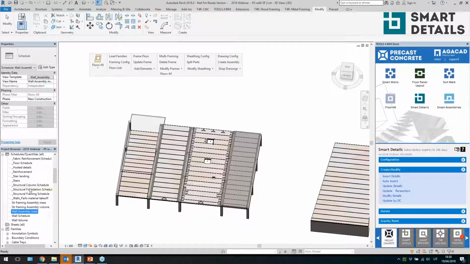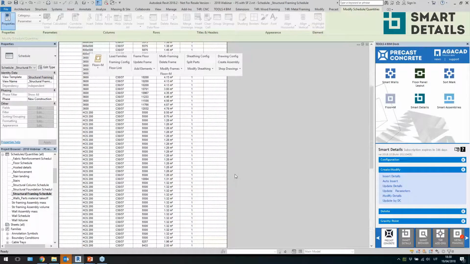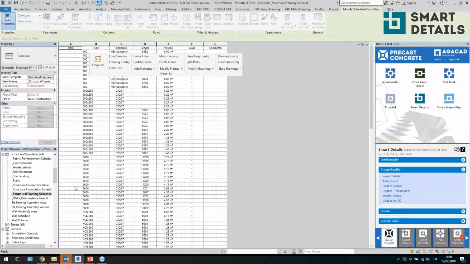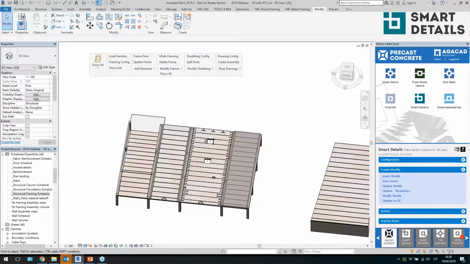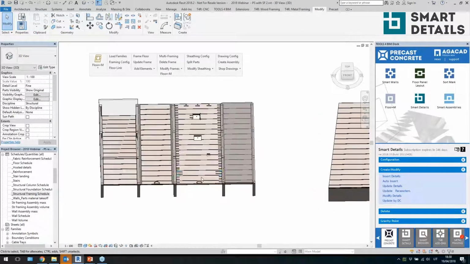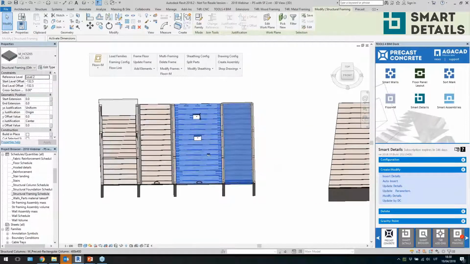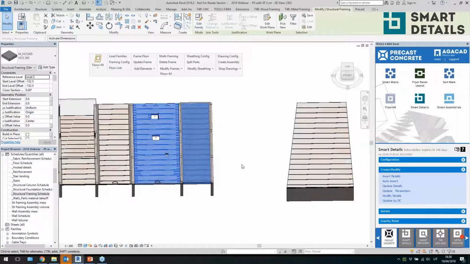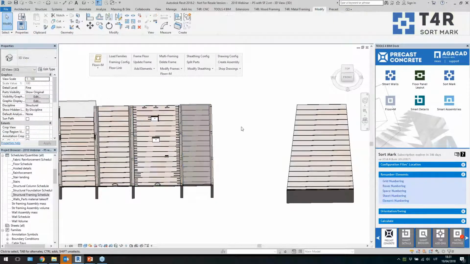Okay, structural framing, right? It looks like this. It gives you all the information, but actually what I'm missing now is mark. You see it's empty in all of the elements. So I'll do some automatic renumbering of the elements. For example, I will select all of this type of slabs, and then I will go to sort mark solution and go to renumber elements here.